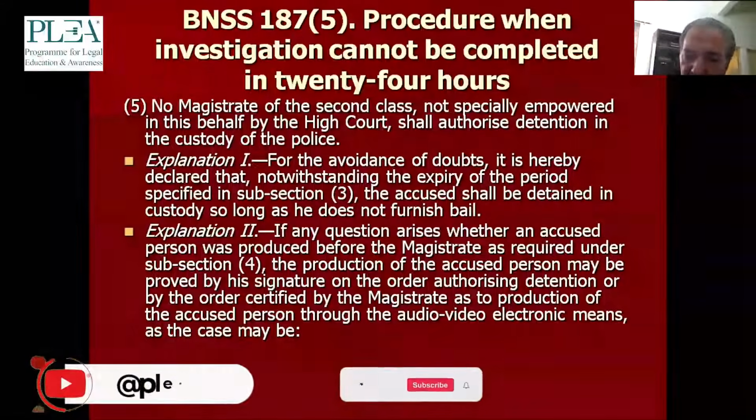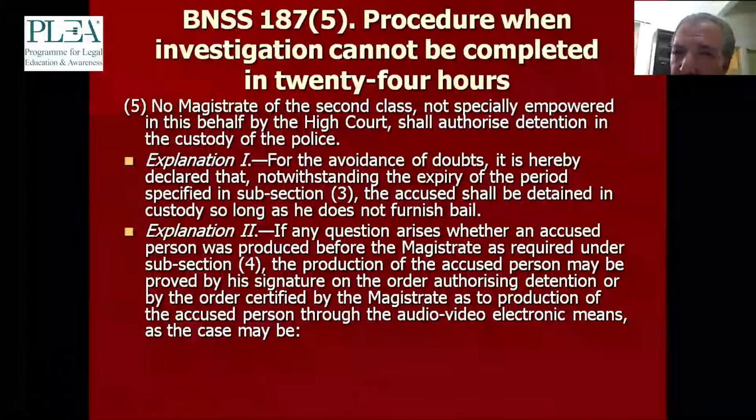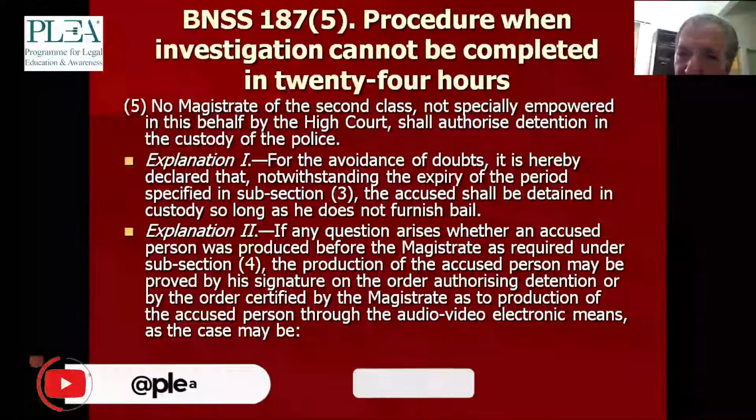Next we see 187.5. Procedure when investigation cannot be completed. We see subsection 5. No magistrate of the second class not specially empowered in this behalf by the High Court shall authorize detention in custody of the police. Explanation 1 says that for the avoidance of doubts, it is hereby declared that notwithstanding the expiry of the period specified in subsection 3, the accused shall be detained in custody so long as he does not furnish bail.